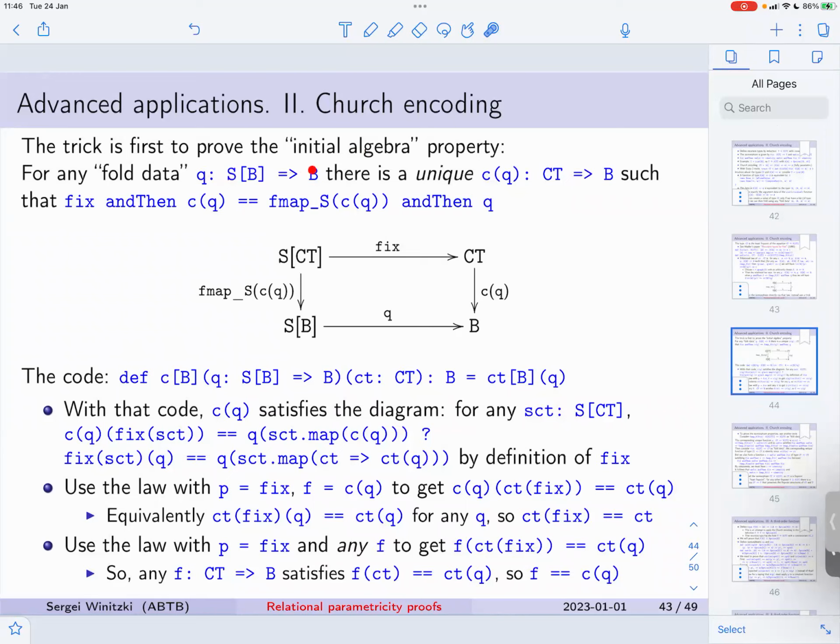We just say this is fold data, and the property that we're going to prove is that for any fold data, there is a unique function that maps our church encoded type to this B type. So this function is a result of folding. So for any fold data, there's only one way of extracting the fold result. That is this property that we're going to prove. So it's kind of a uniqueness of folding.